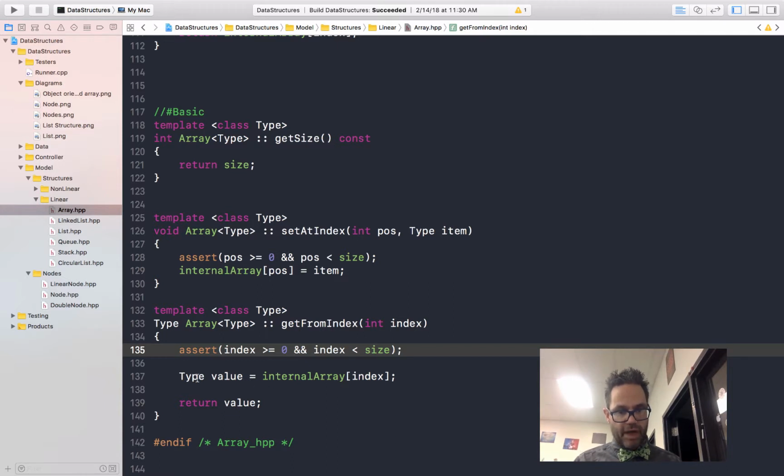I then say that type value, I'm going to get a reference to that internal array at that index and assign it to the variable value. Once I've got that, I will return that variable so I can send it back. And so that's what we're doing to actually return the type array.